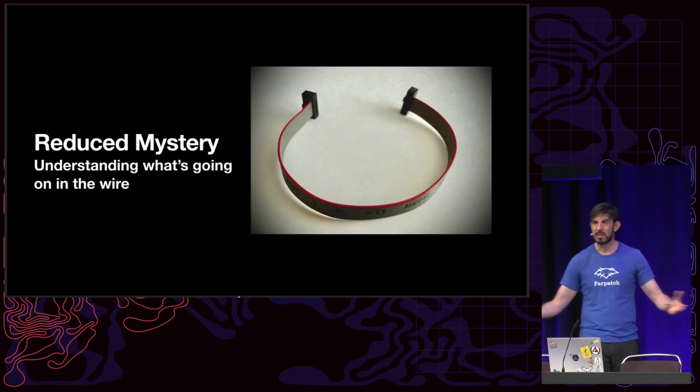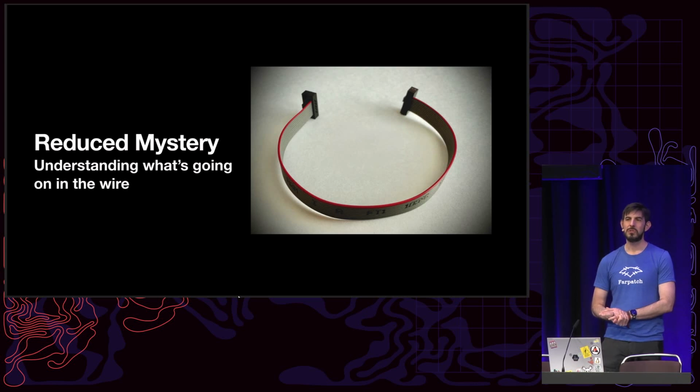I hope that this talk has at least reduced some of the mystery as to what goes on over these little wires to help getting your debug situation under control and understand your tooling and your setup a little bit more. And I hope you understand a little bit more about what's going on over the wire.